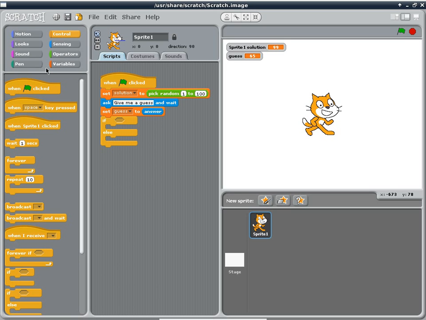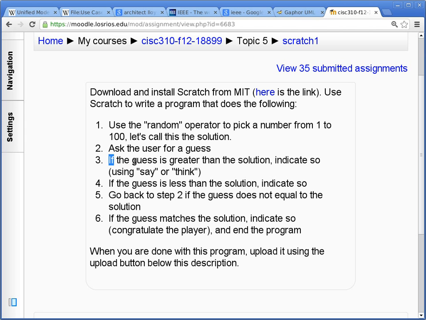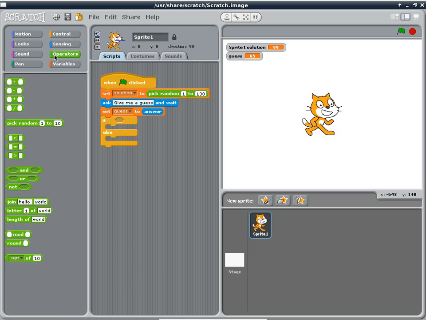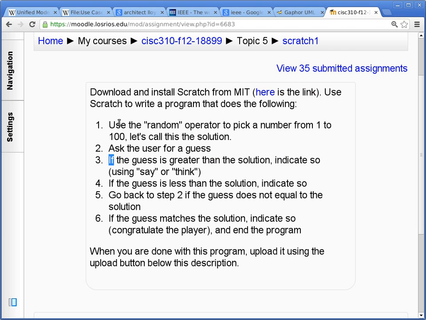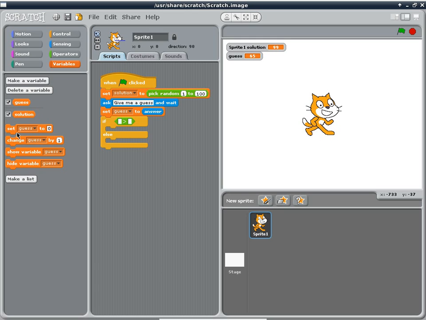So in this case, I only want to check if it is greater, because according to the homework assignment, the first case I want to check is whether the guess is greater than the solution. To check whether something is greater is an operator. This is greater than. And according to this, I'm comparing the guess to the solution. Go back to variables, go to guess and solution.